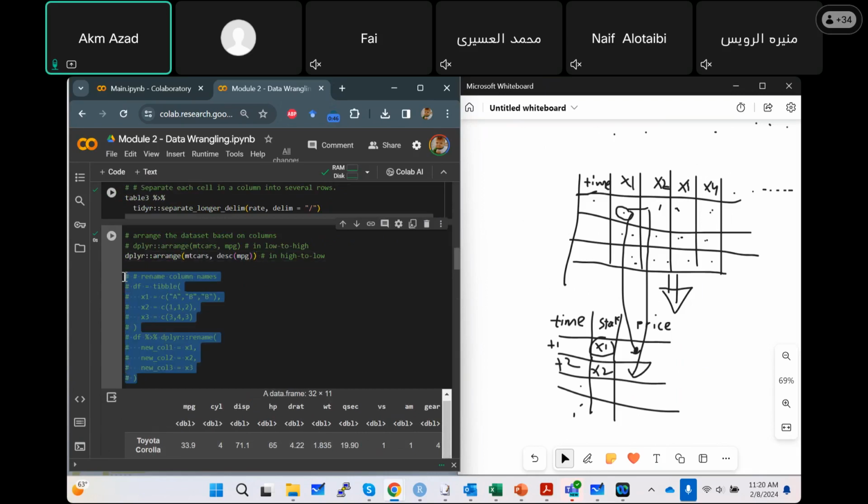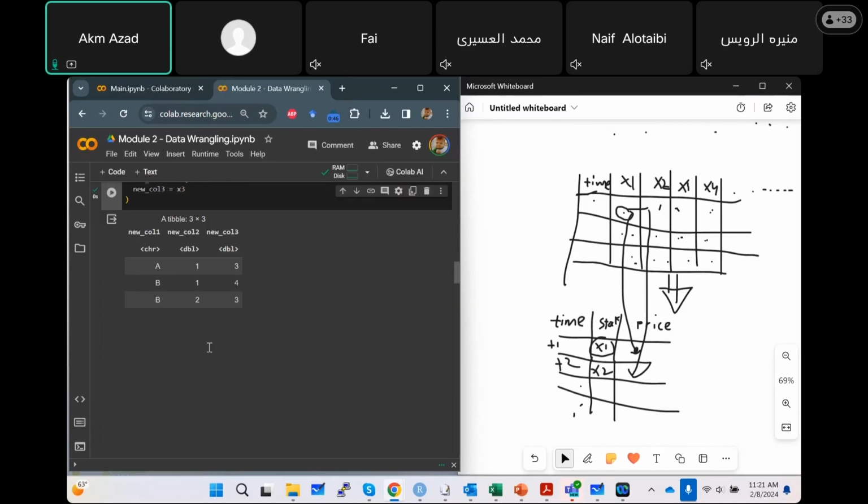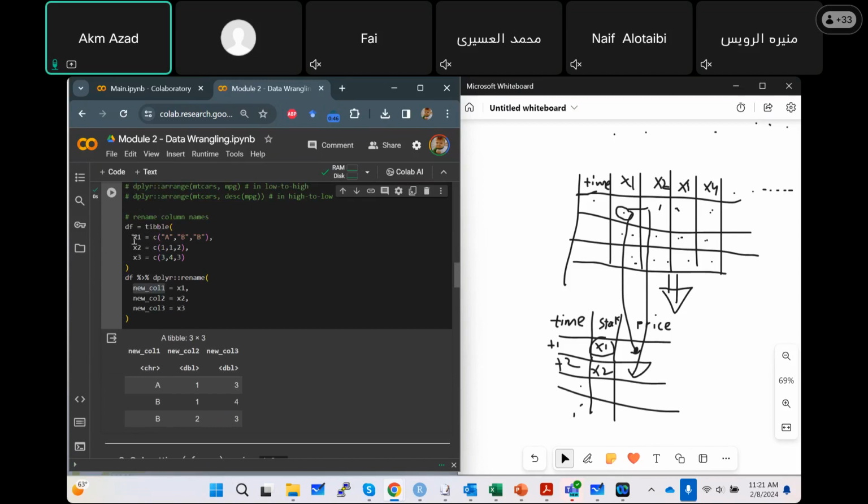Sometimes we need to rename some column names. So I would like to show here. The column names are now x1, x2, x3, but I want to rename them by using the rename function. The old column name is x1, the new column name is new_col1. If I show you this output, it shows that previously the column names were x1, x2, x3, but now we have new_col1, new_col2, new_col3.